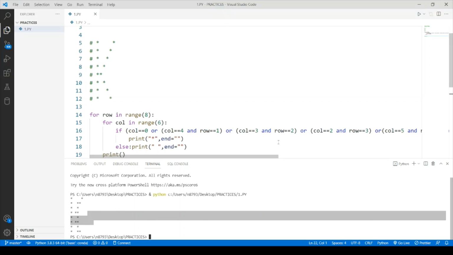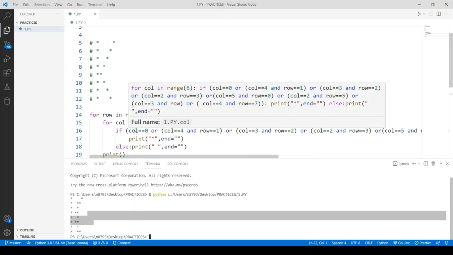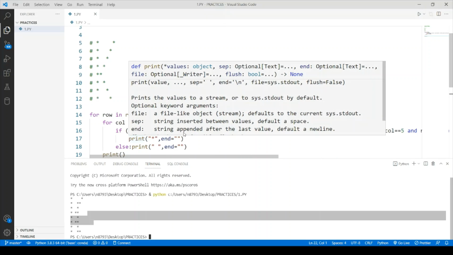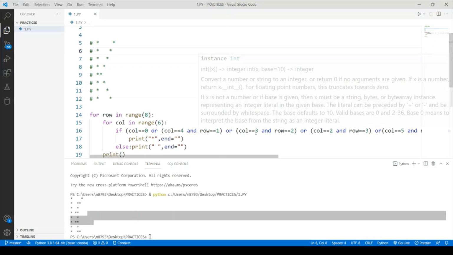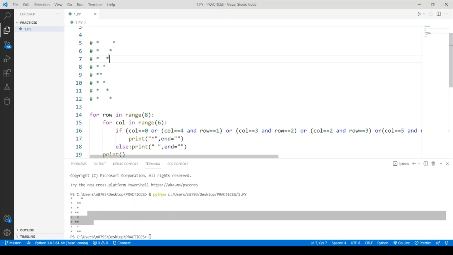Okay, so let's check where we have made the mistake. If column equals 0, then we have to print a full star. Perfect. If column equals 4 and row equals 1, then print star. Perfect. Okay, and once again, if column equals 3, then our third column is this, and row equals 2, then print 1 star. Perfect.